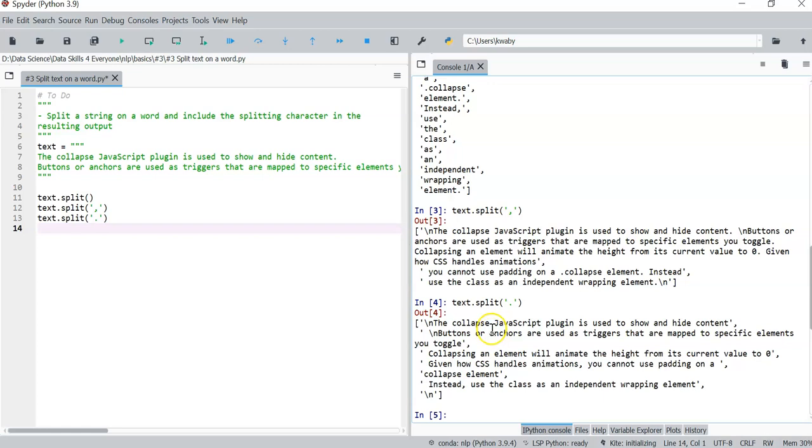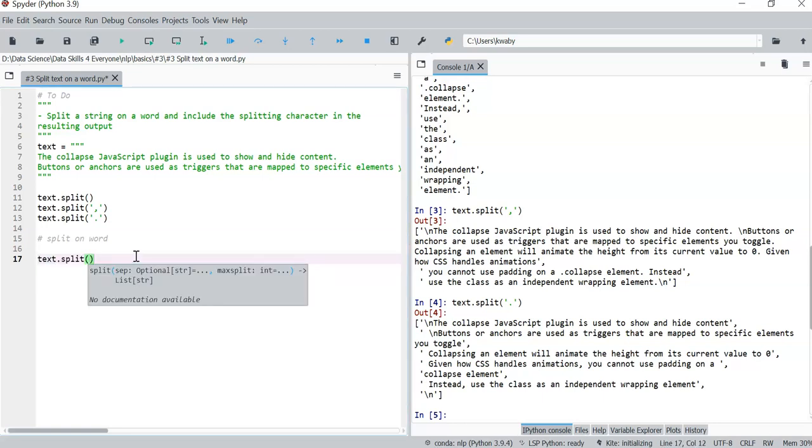But what you notice is that usually the split does not include the split character. So the particular thing of interest in this video is how do we split on say a word of interest. So for example, we want to split this whole text on this word, plugin. That is also very easy. So again, you go ahead and do your text.split, and then you specify your splitting character. In this case, that's going to be plugin.